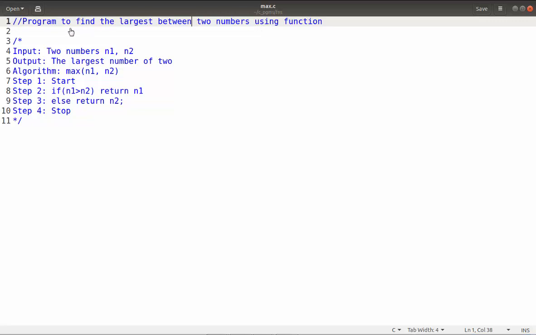So here is the algorithm written in the form of pseudocode. The input, it will be accepting two numbers n1 and n2, and it will be outputting the number which is the largest. So the function is max of n1 comma n2, where n1 and n2 are the parameters. Then inside the function body, if n1 is greater than n2, then it will be returning n1. If it is false, then it will be returning n2. I'm just going to write the program.